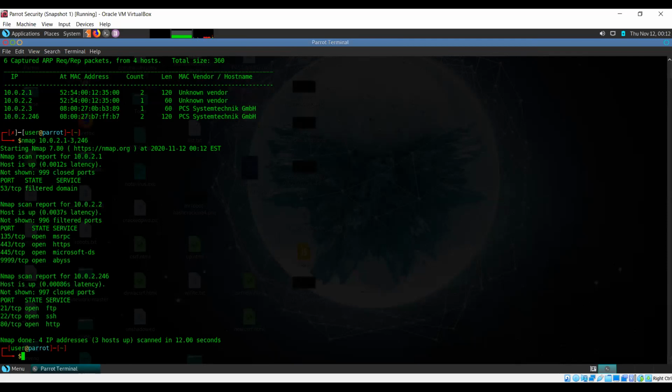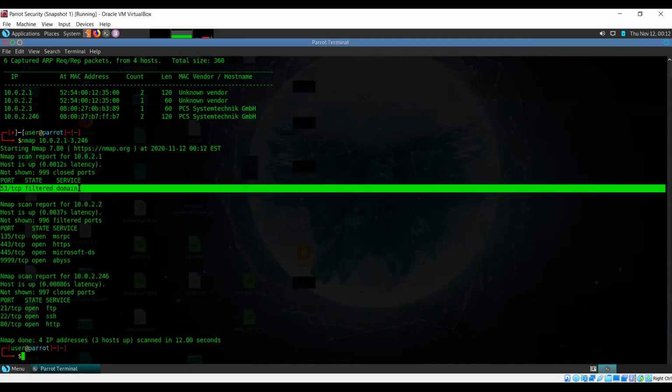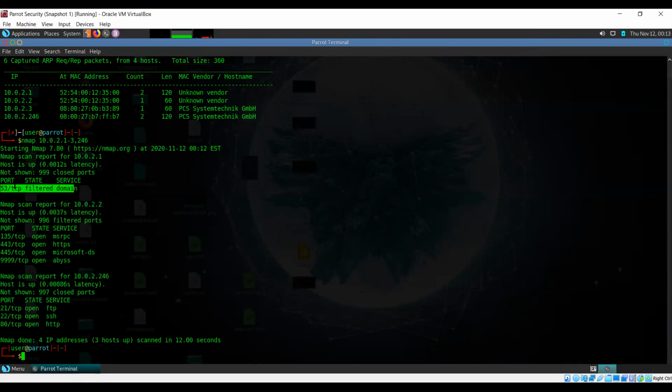So we've received the scan results for the very quick scan that we wanted to run. Now on 10.0.2.1, you can see that only port 53 is open. Okay, it's not even open, it's saying it's filtered, right? So there's a firewall there.